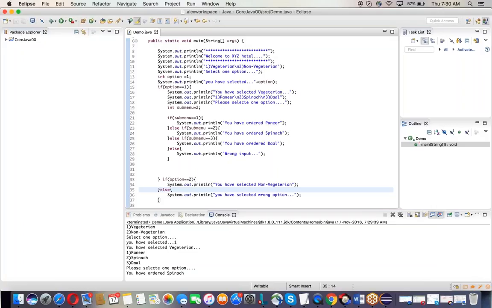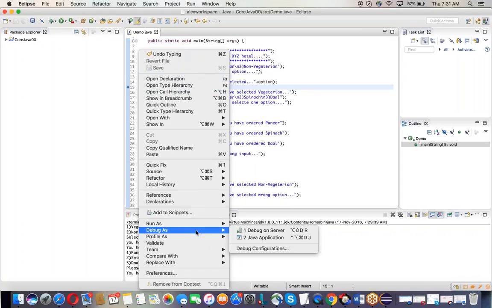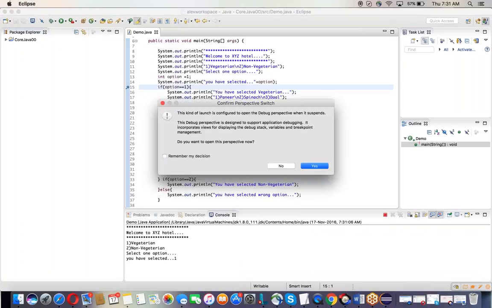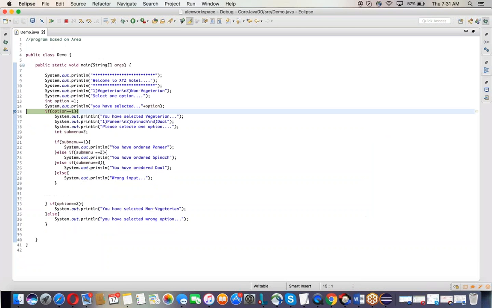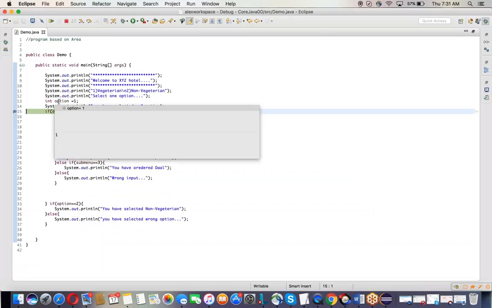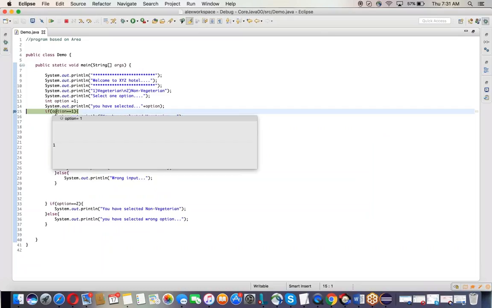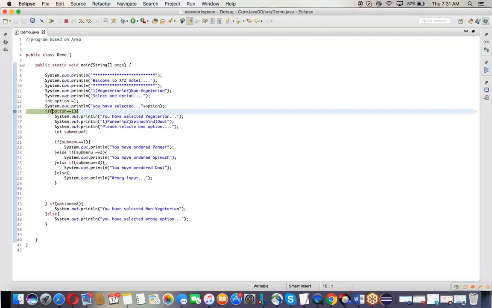I will take one real-time scenario here. This is known as debugging. You will learn about debugging slowly. It will be very hard for you to learn at this time. So for example, what is a value I have given for option? I have given option as 1. So the compiler will come over here and check, is this if condition true or false? Option value is 1 and you are comparing with 1. 1 equals 1.